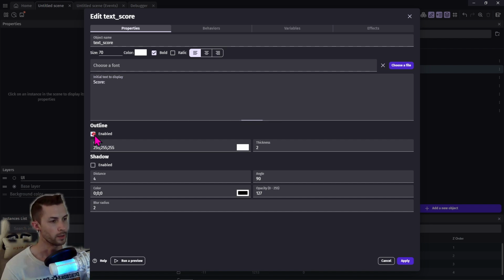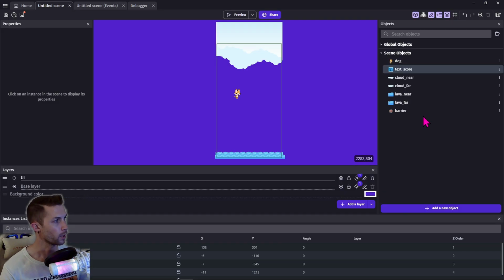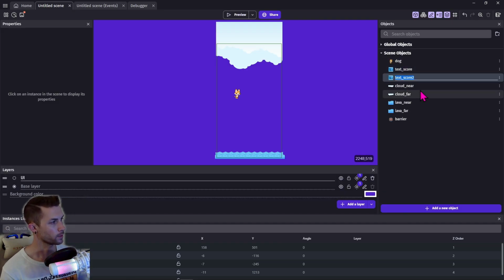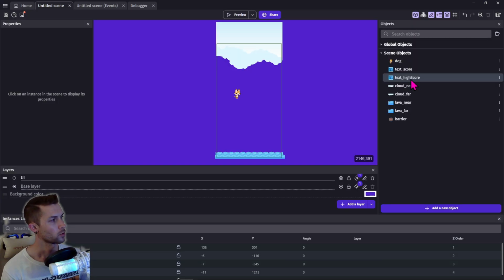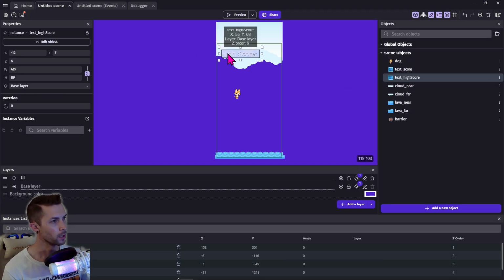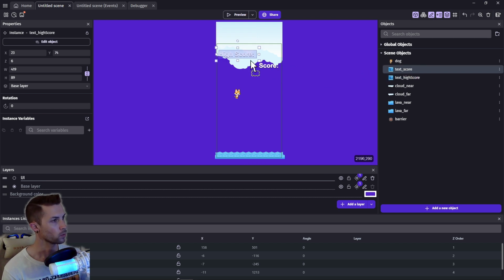I'm going to enable the outline and the shadow, and apply. Next, duplicate that text score and name it text high score. Open that up and change the text to display to high score. Apply. Drag text high score onto the scene to the top right area and drag the score below it.